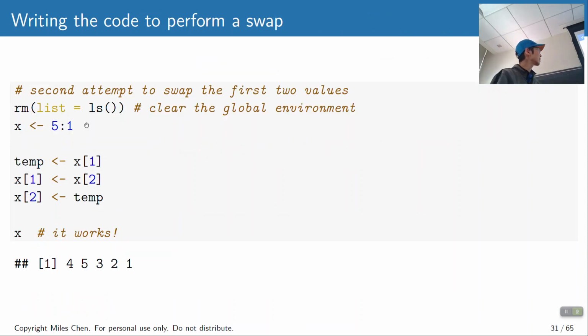So again, working in the global environment, I delete everything out of the global environment. I'm going to start off with 5, 4, 3, 2, 1. And what we need to do now is take that first value, that 5, and store it somewhere in temp. Then take the second value, put it into the first position, okay? So that 4 goes into position 1. And then we're going to take that temporary value and put it into the second position. And now I get 4, 5, 3, 2, 1, okay?